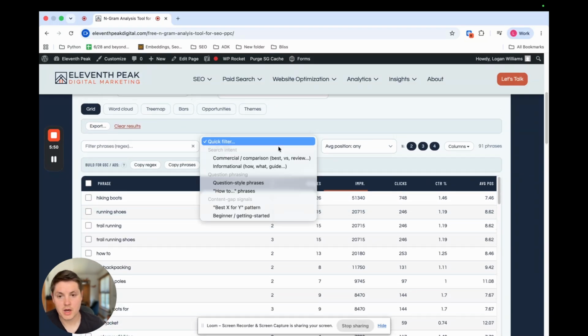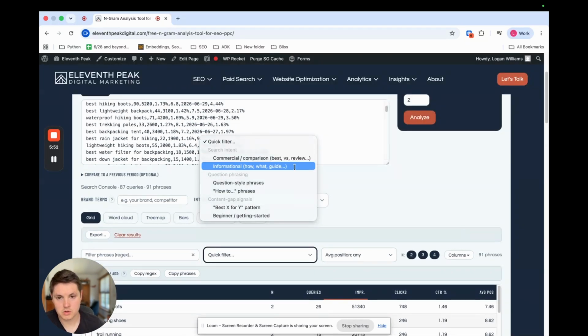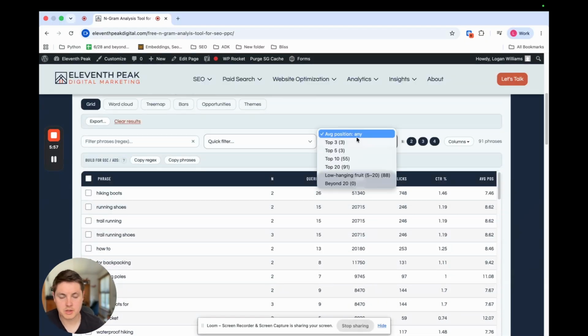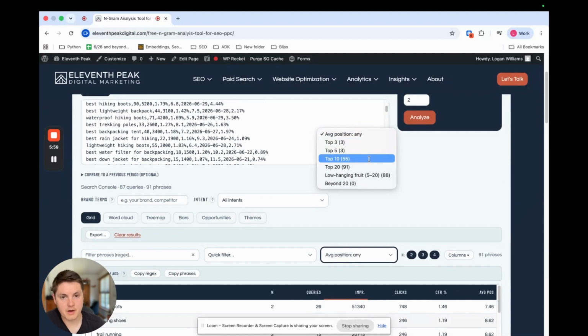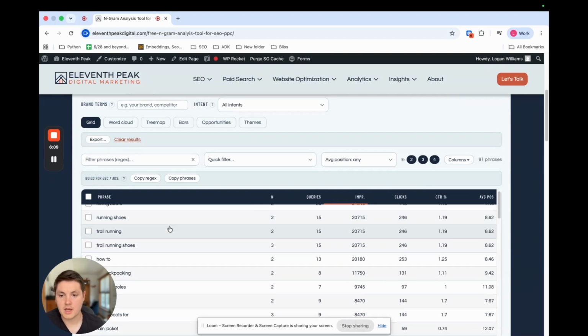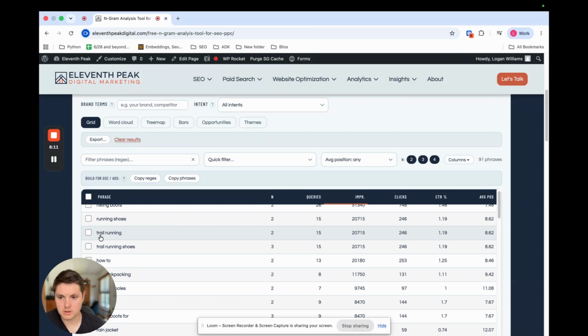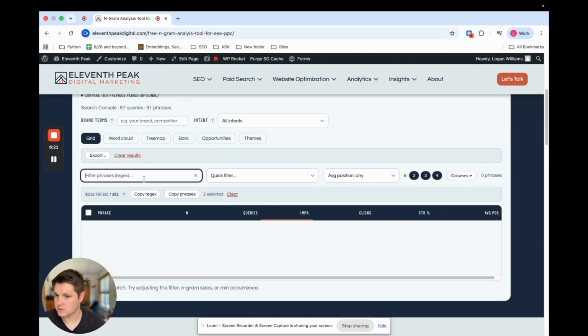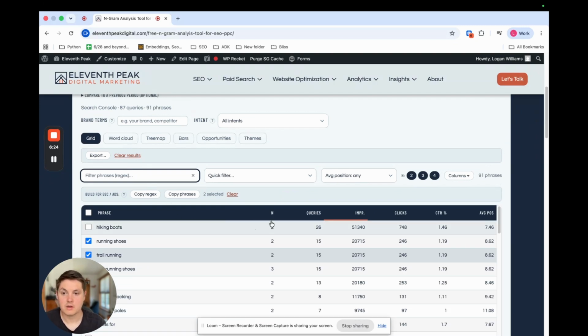With this, you do have, again, the option for looking at things by commercial, informational, and other things there. But the new one is that you can go top 3, top 5, top 10. So you can go by basically your ranking. And again, you have the option to filter and decide what to show or not show in your columns. And say there were terms you liked or wanted to look more into, you can select them. And then you can either copy a regular expression that would select both of them, or you can just copy the phrases. So you would have those to paste wherever it makes sense.